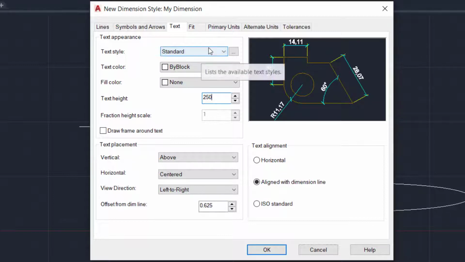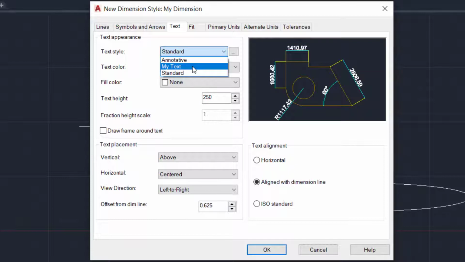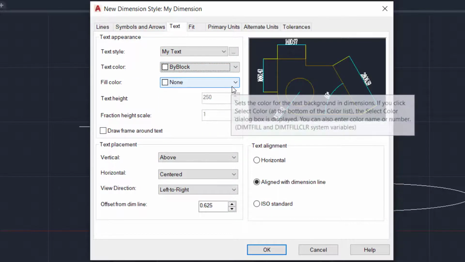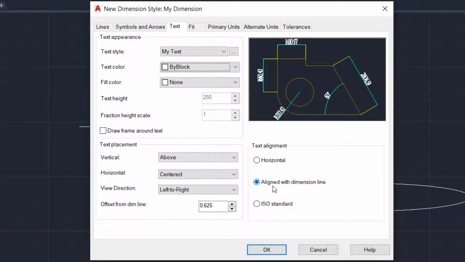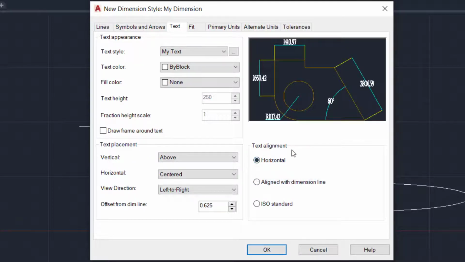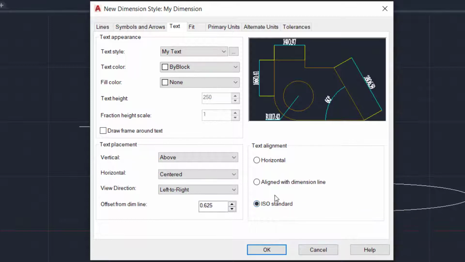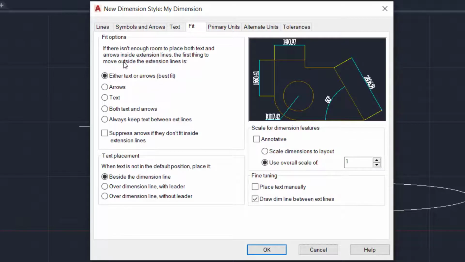let's just make it, I think 250 millimeters will be fine. For the text style, you can choose my text, the one that we've already created, or use the standard. So let's just go with my text for now. Then the text color, fill color, and so on. You can align it with the dimensions, or you can choose to make it horizontal regardless of where the dimension is, or you can select it according to the ISO standard. So now let's just stay with the international standards.